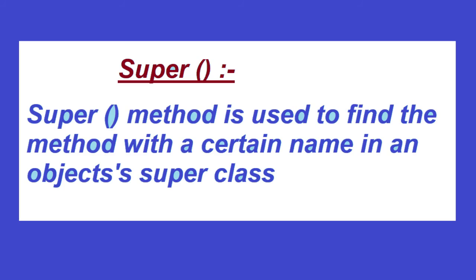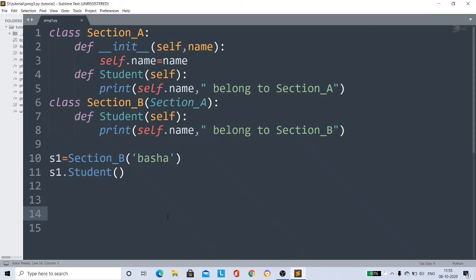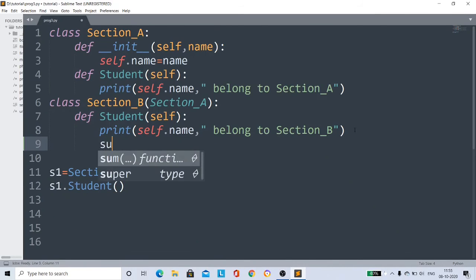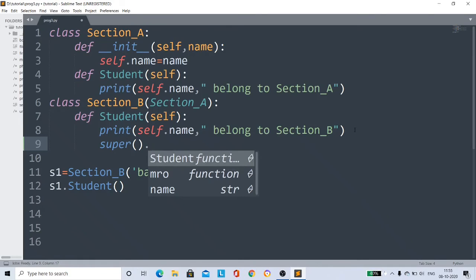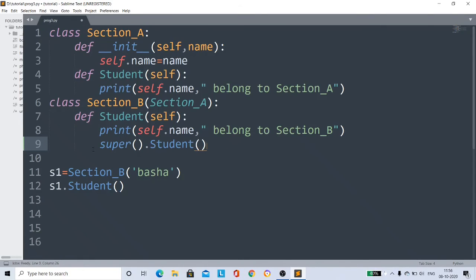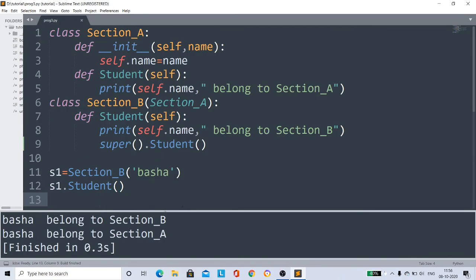Next I'll tell you about the super method. This super method is used to find a method with a certain name in an object's superclass. It's not confusing, right? I'll explain with an example. For the same example, I want to print belong to section A, this statement. So to do that, I use super here, give the method name, super dot student. Now this super method calls the object's superclass, that is this class. I run this code. Basha belong to section A is printed.